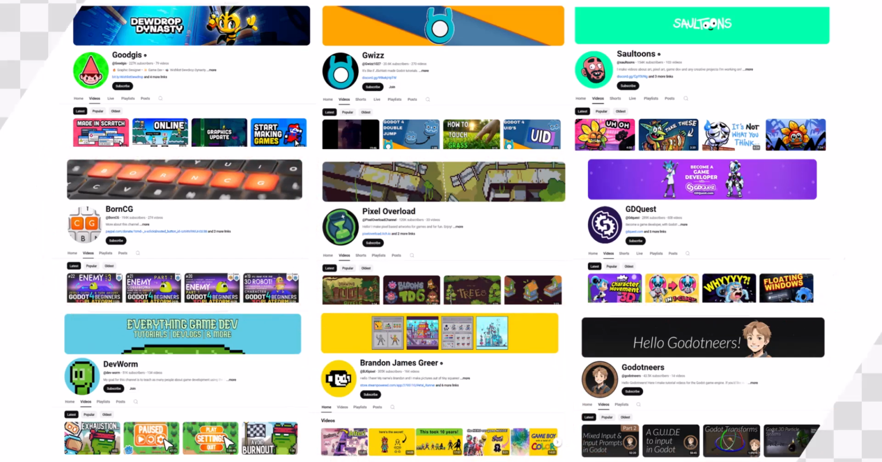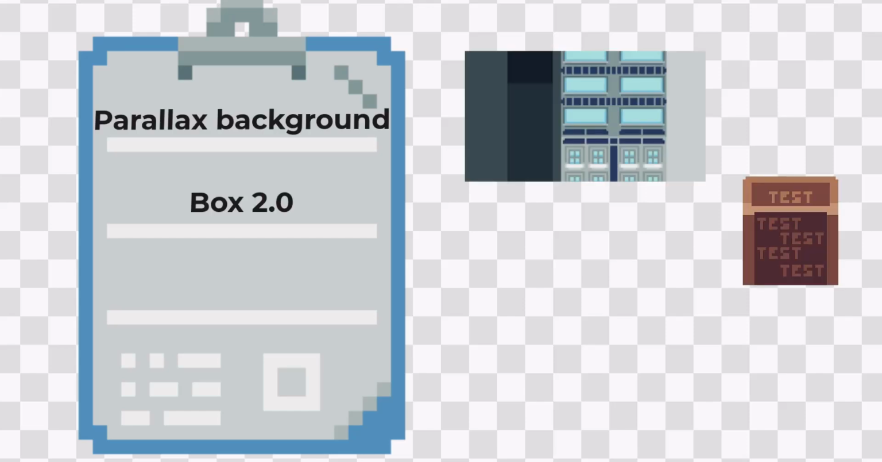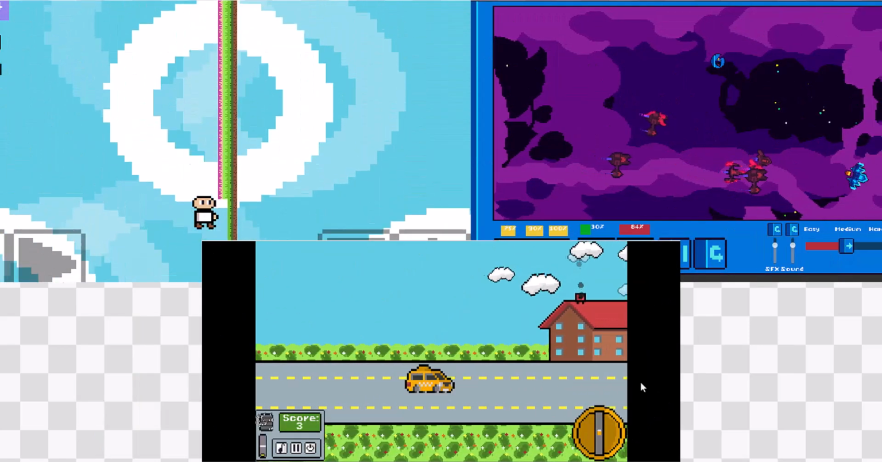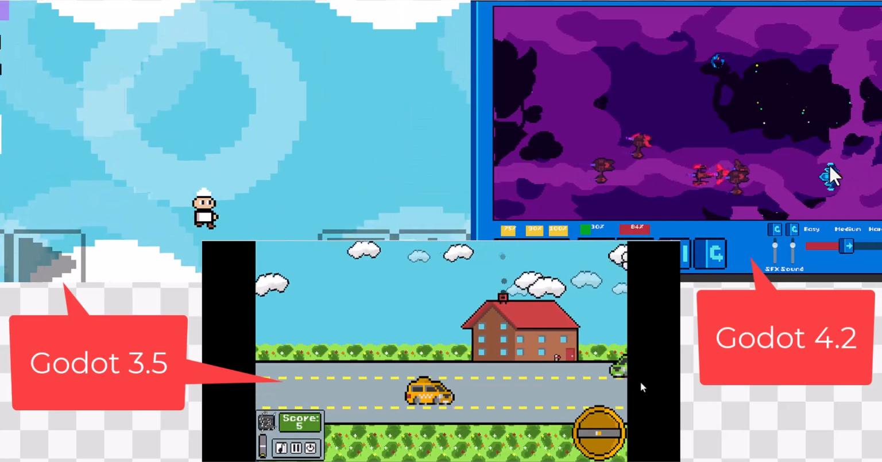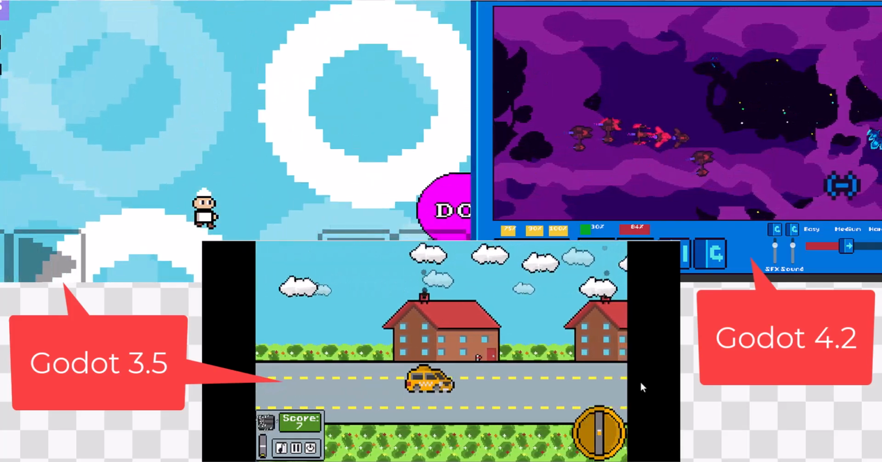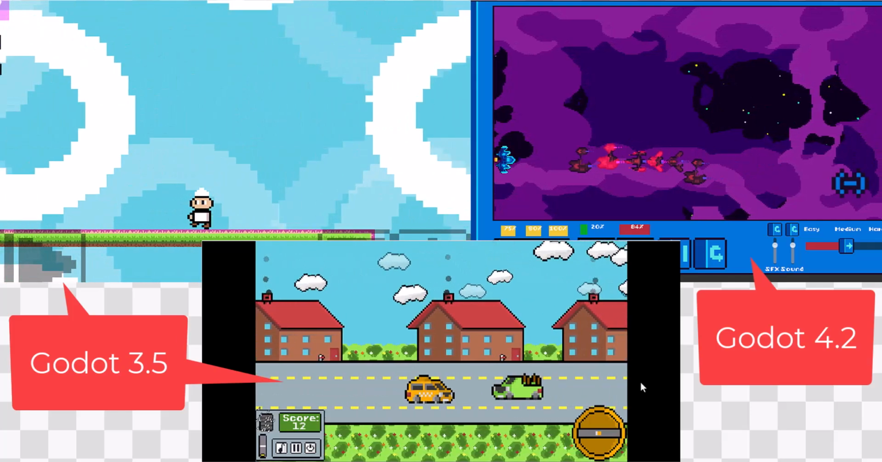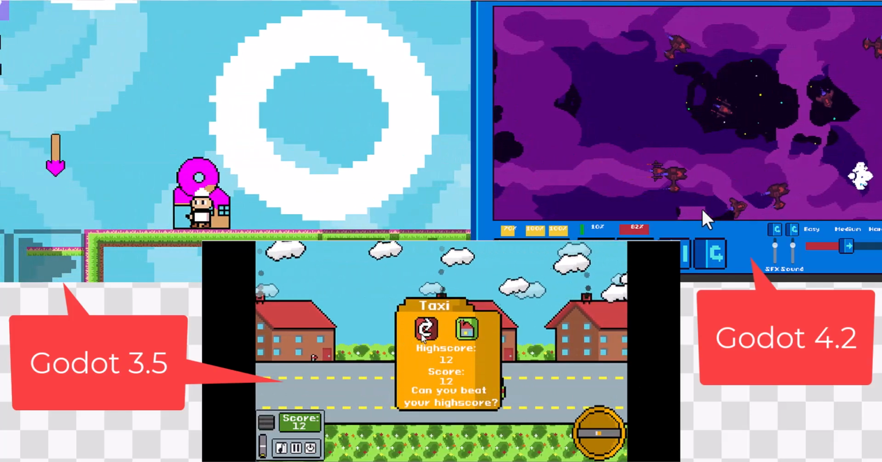Today, I wanted to show you the new Parallax backgrounds, a movable box, and a second rework of the tile sets. I've already made 3 games with Parallax backgrounds because Parallax backgrounds look amazing. 2 of them were made in Godot 3.5, while the newest one, Destroy Reality, was made in Godot 4.2.